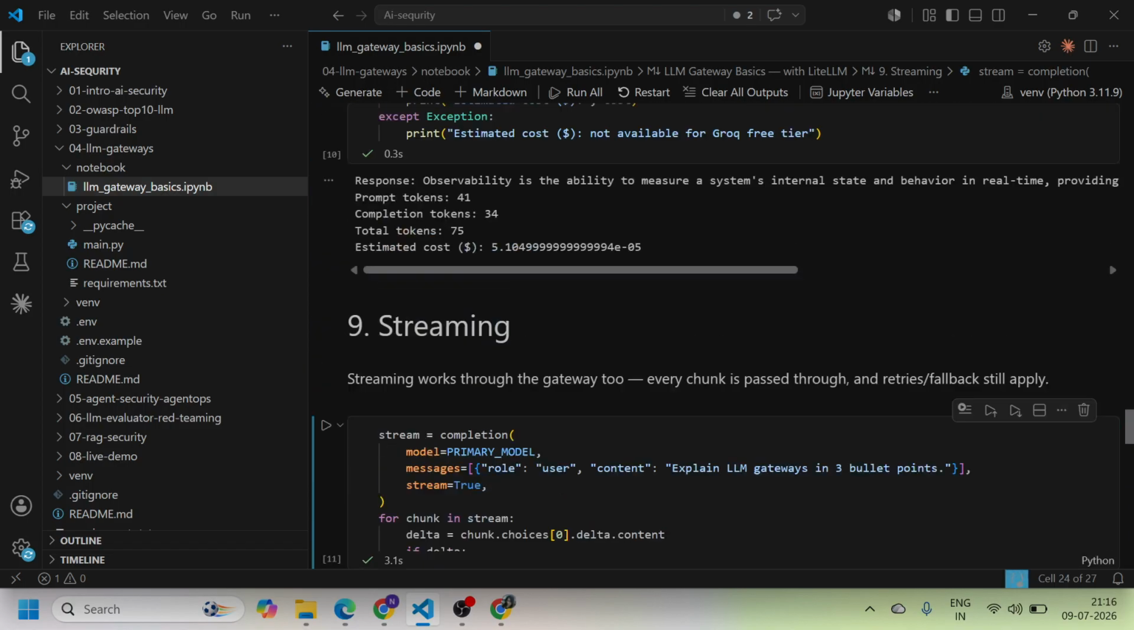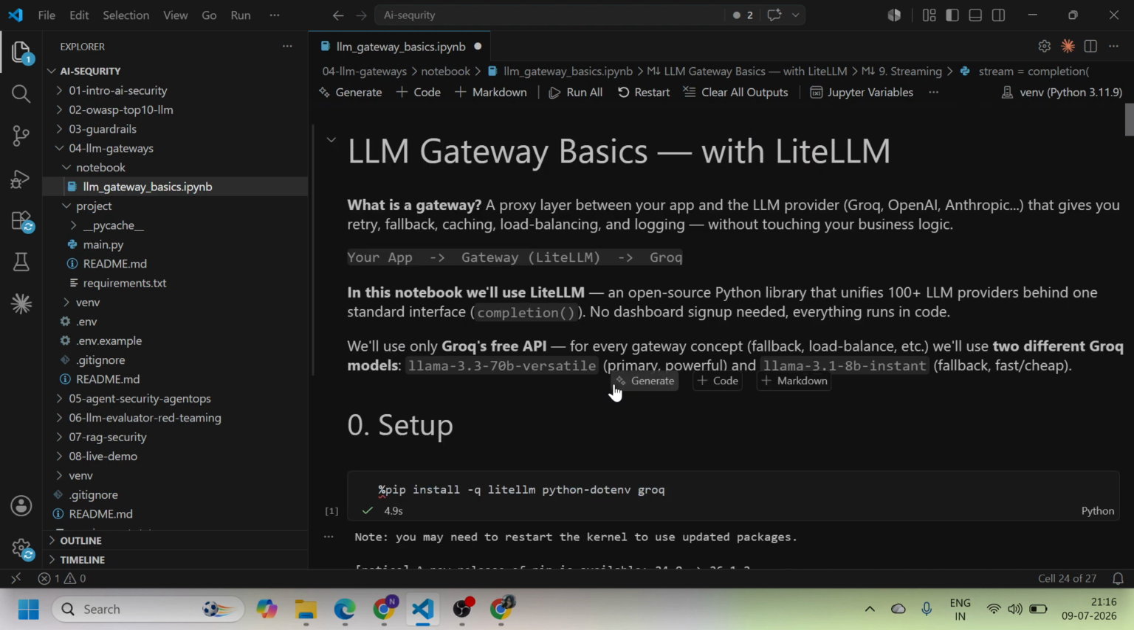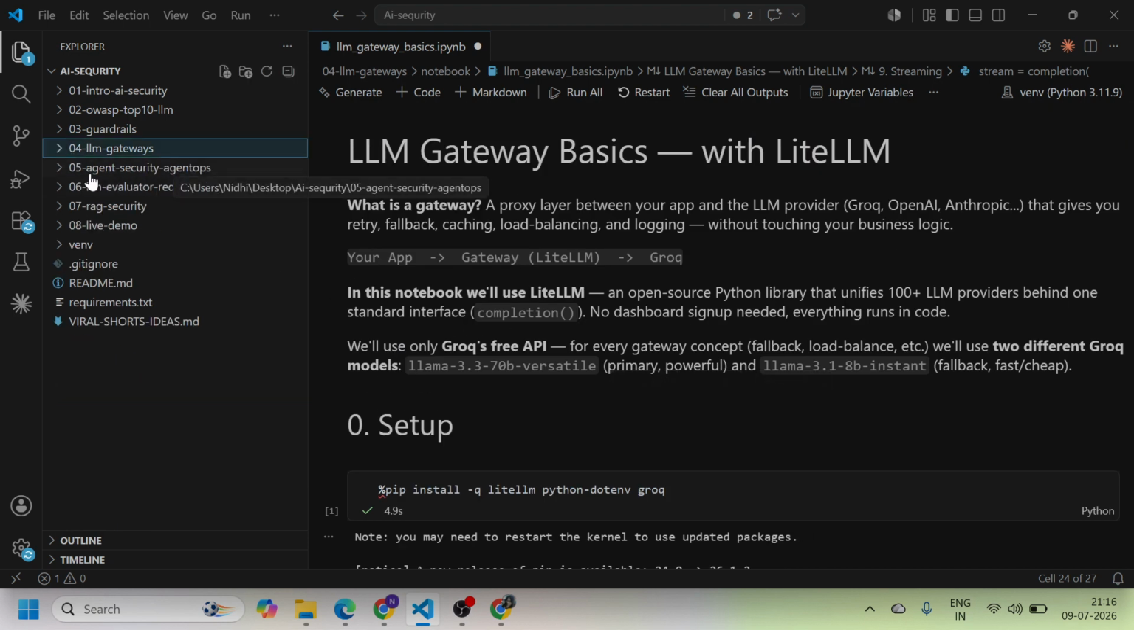Okay, now our error is already fixed here. Okay, so guys, this is the LLM Gateway, and after this we are going to learn agent security and agent tools.